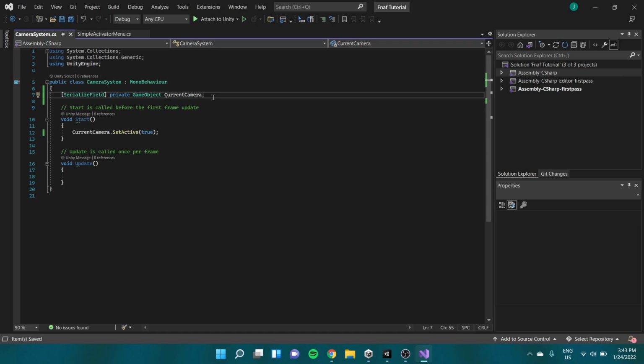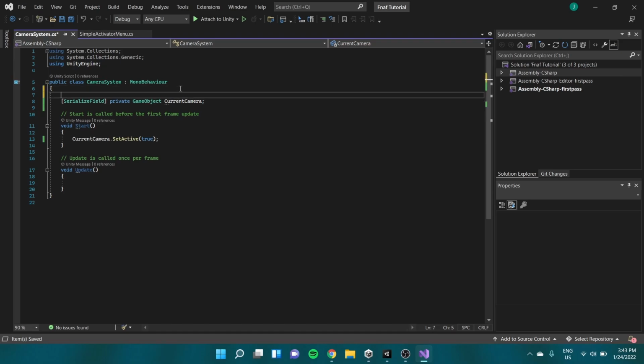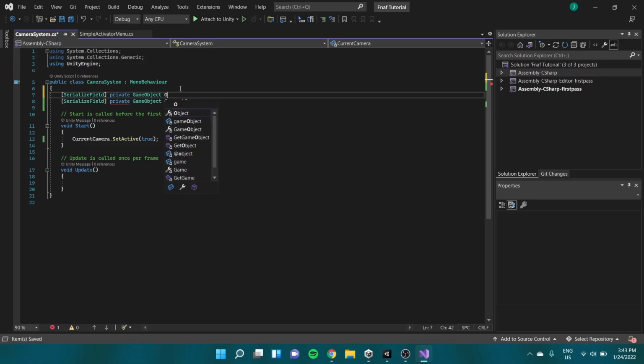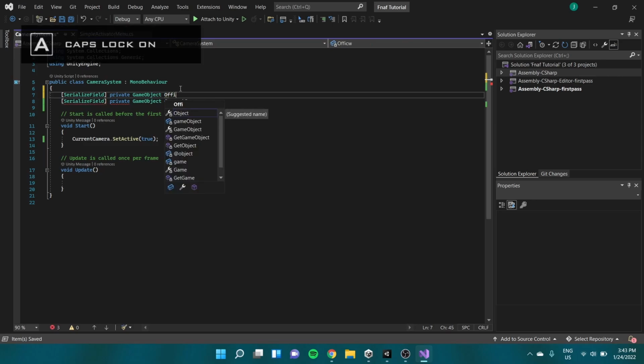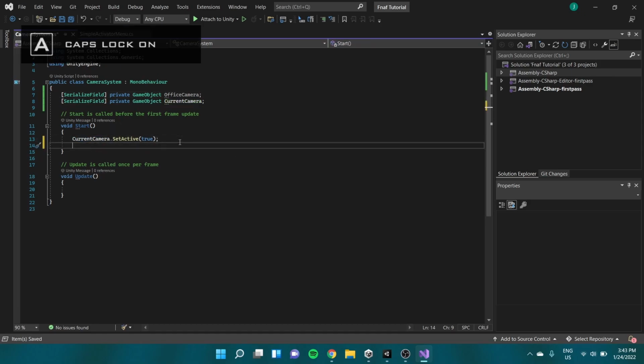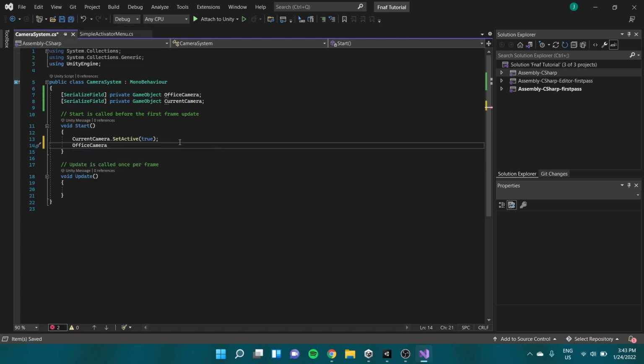So we're going to be making another camera, SerializeField, private GameObject officeCamera. So we'll be setting this to true and the office camera to false. So we won't be seeing the office camera. So false.